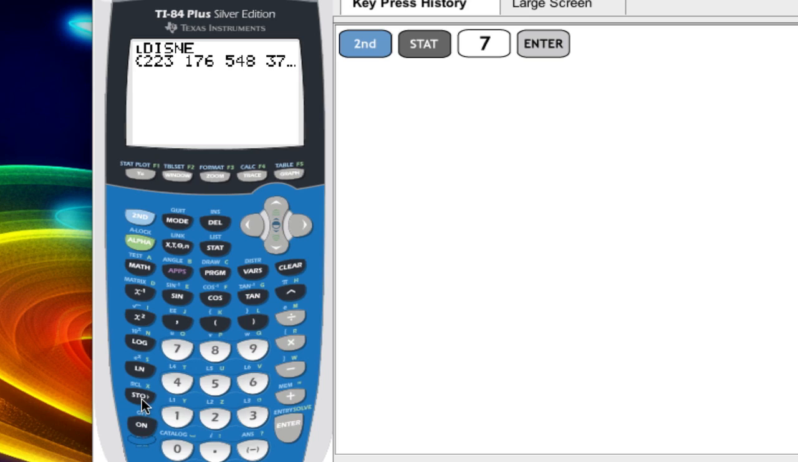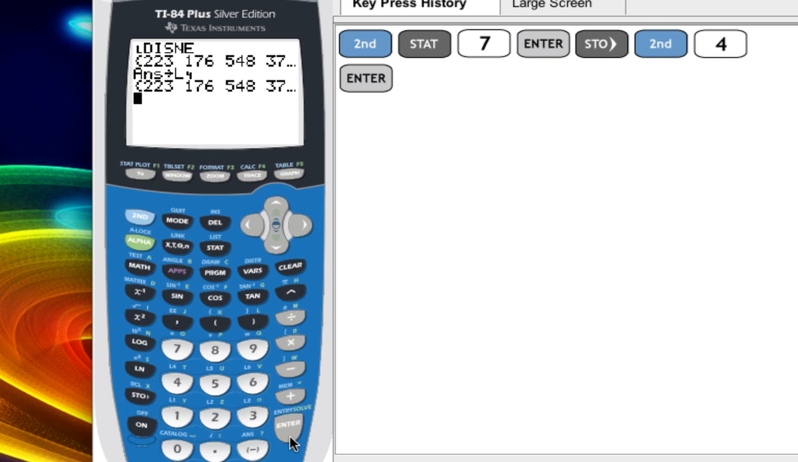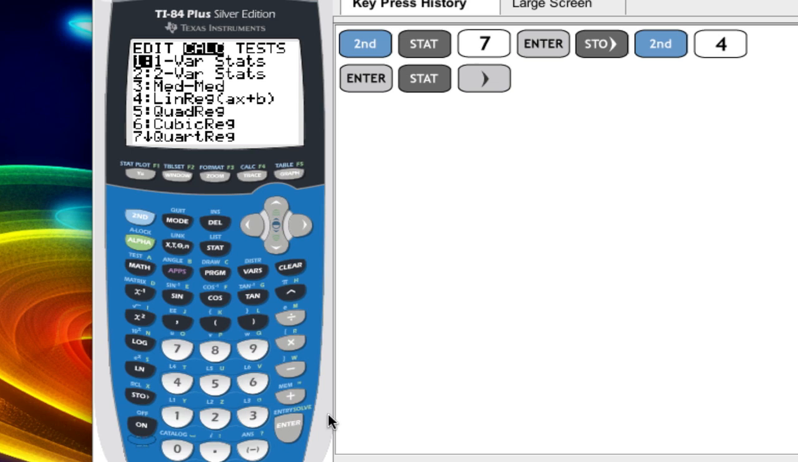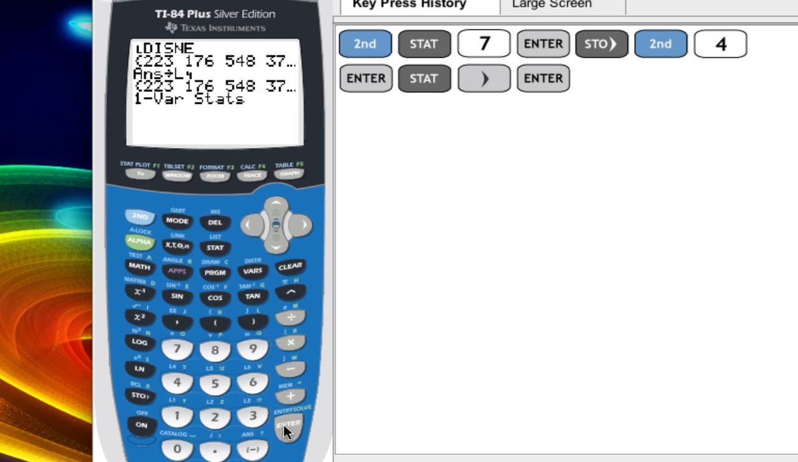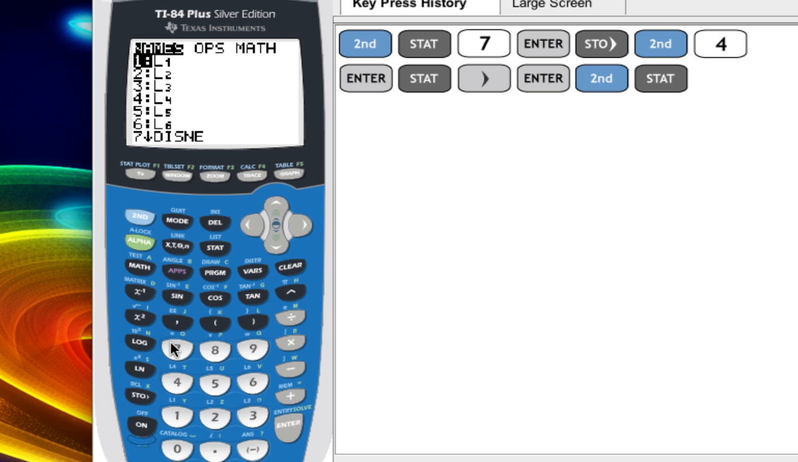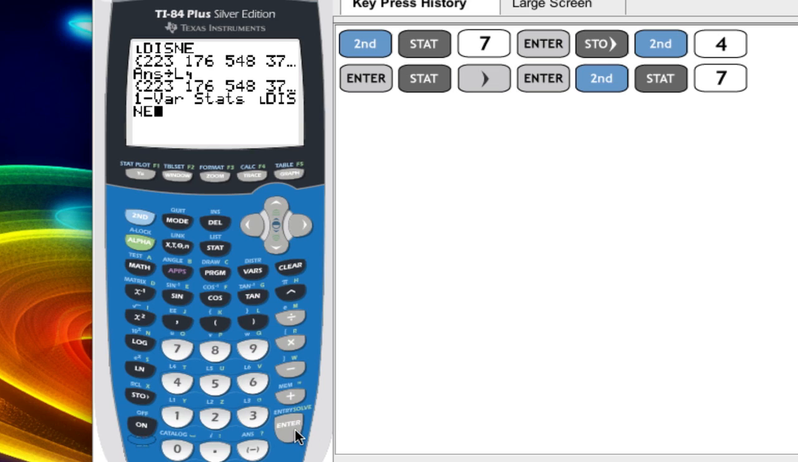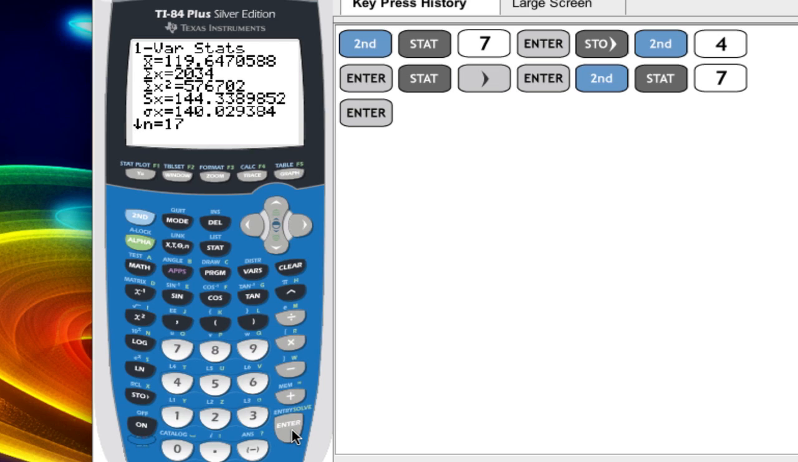And I'm going to actually store that into L4. To get the average amount of time in seconds, stat, calculate, one variable statistics is the first option. And then I need to tell it where to look. I can either do it from a list, second list, that I've defined, and I see that the average is 119.65 seconds, or I could do the exact same thing using a predefined list like L4.